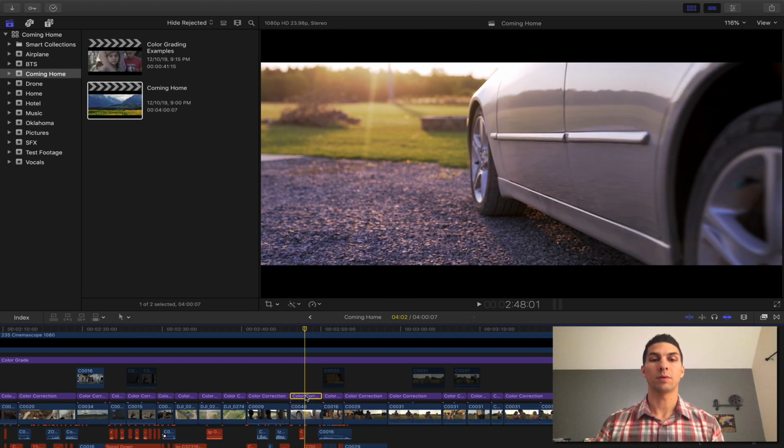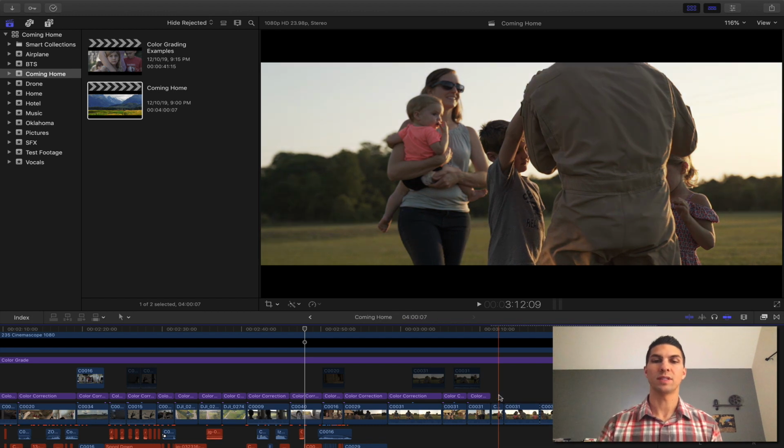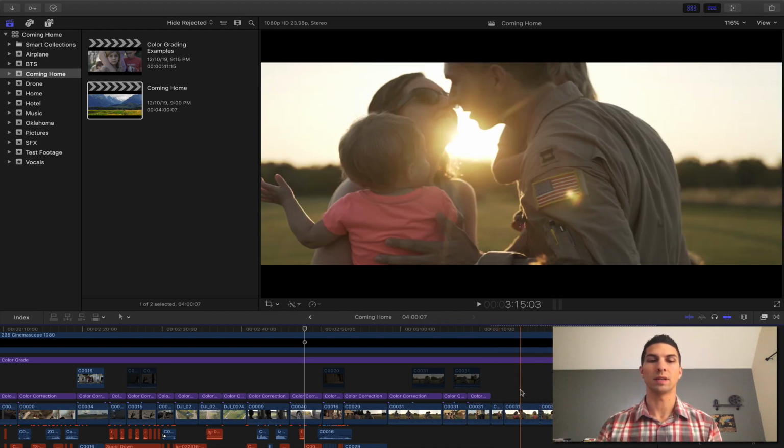One, I like being able, as I'm working through, to easily see what I've finished and what I still need to do. So as I'm going through, if I hadn't finished these yet, I could see, okay, I haven't color corrected any of this part yet.